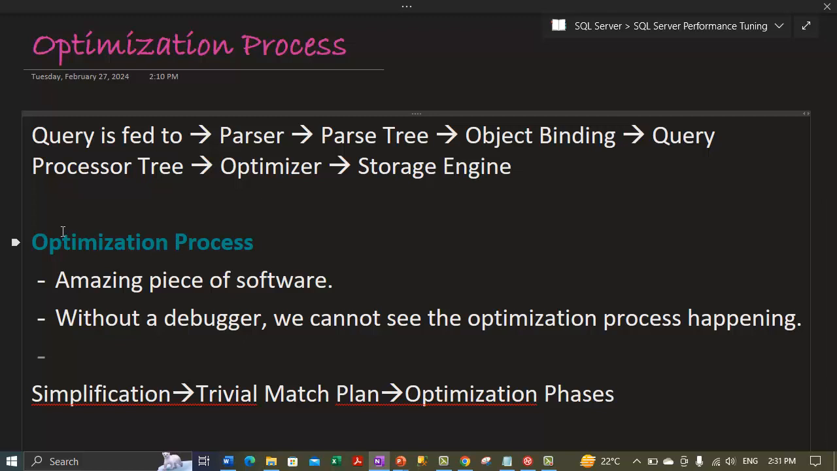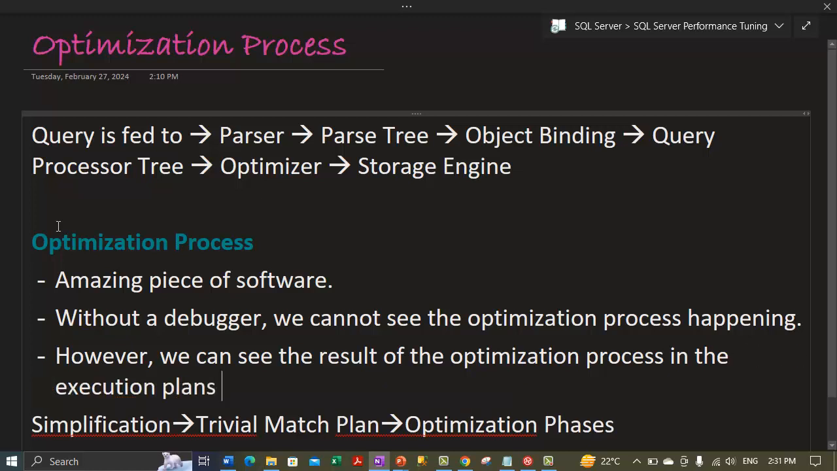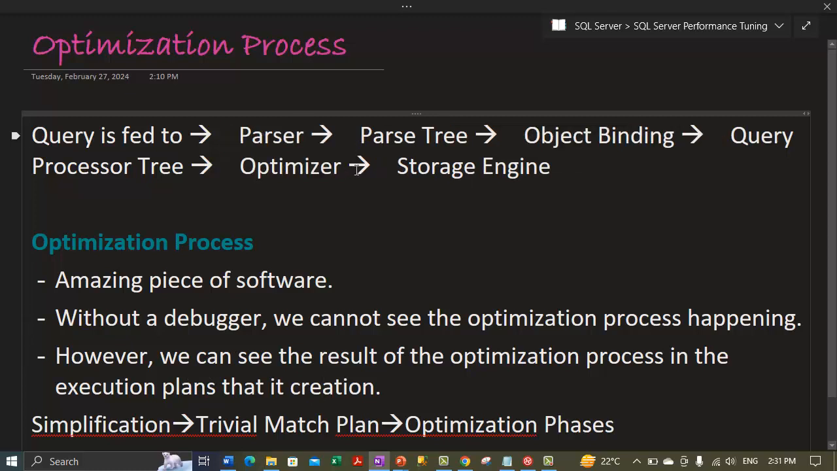However, we can see the result of the optimization process in the form of execution plans. We can see the result of the optimization that it creates. So the optimization process basically creates the execution plans, right? And then that execution plan is fed to the storage engine. So execution plans get generated by the optimization process, and are basically a result of the optimization process.